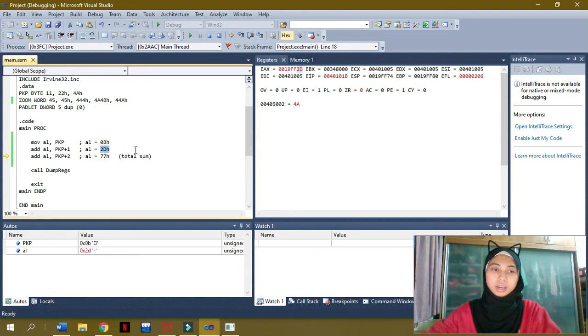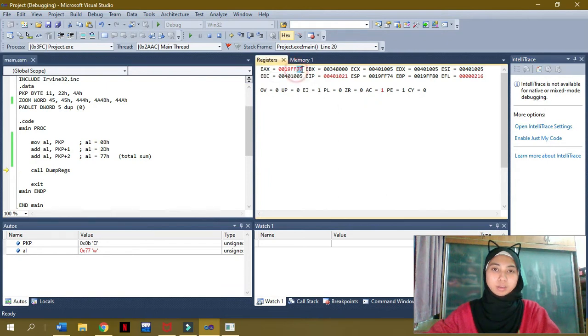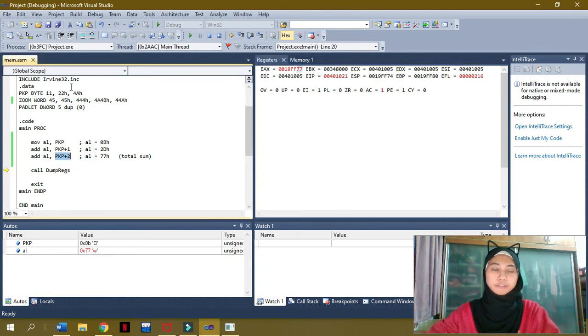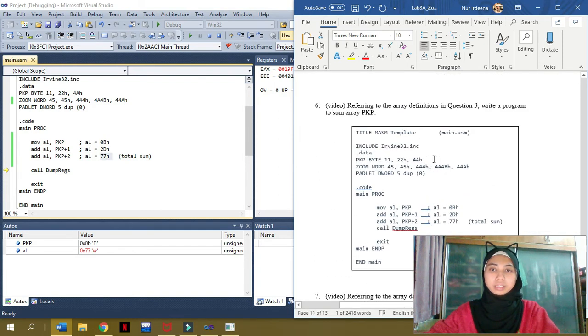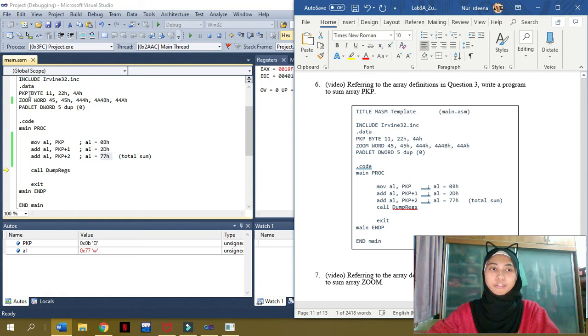And lastly, we are going to add the last value inside the array, which is this one, also known as PKP plus 2. So I click on step into again, and we can see that AL is now 77, which means that 2D hexadecimal has been added with this value inside here, which is 4A hexadecimal. That gives us the answer of 77 hexadecimal, which means that 77 hexadecimal is the total sum of the PKP array.